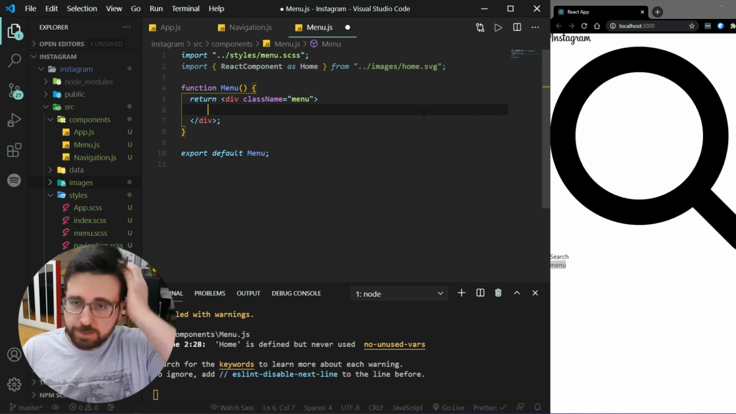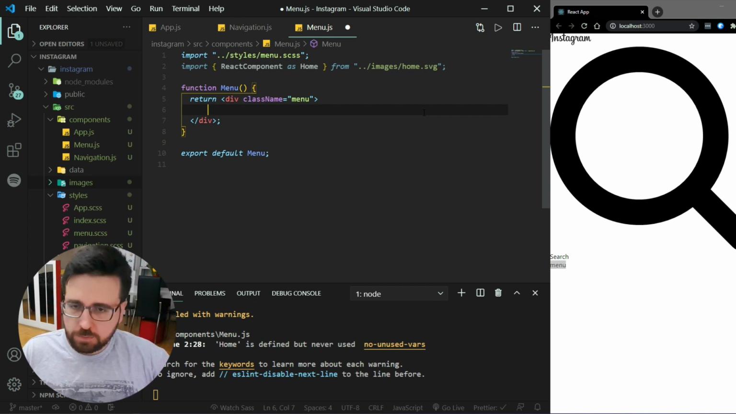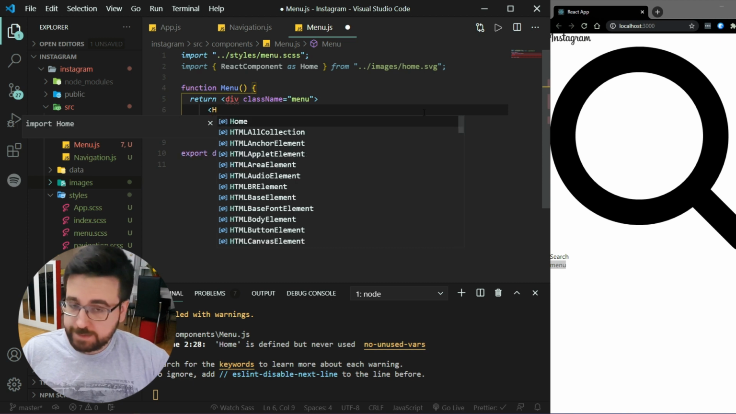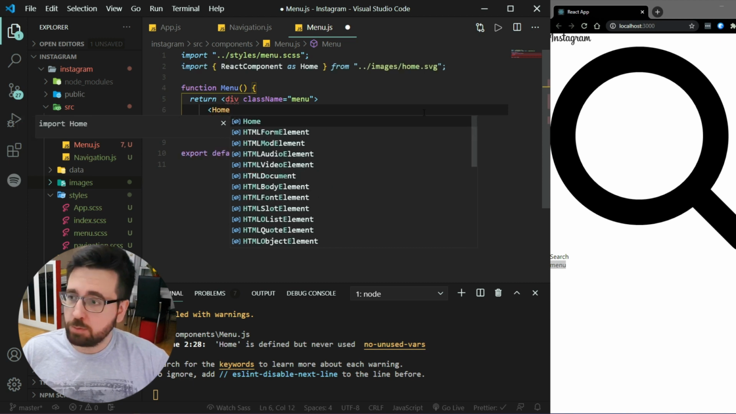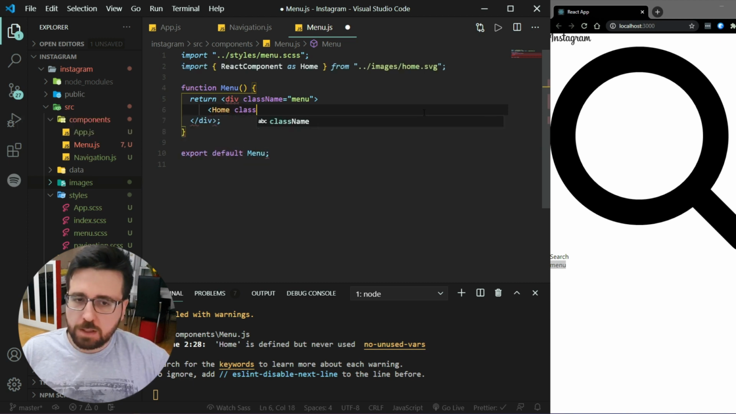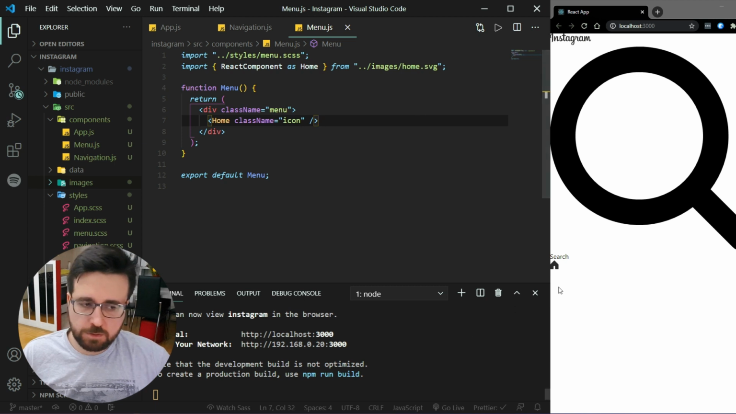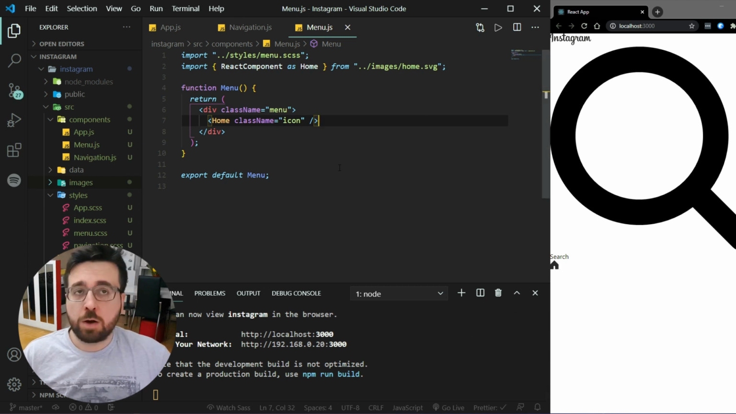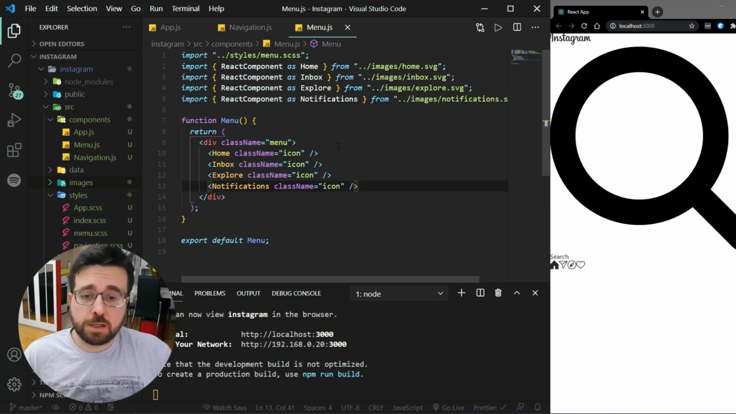So we have a div class menu, and we are going to use the SVG as a component. And we're going to add a class name of icon to it. And now when I hit save, you are going to see a little home icon over here. Now we need to do that for all of the other images as well. And when you are done, you are going to end up with something that looks like this.